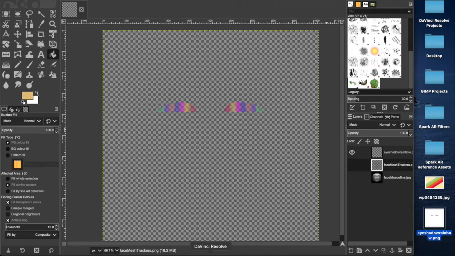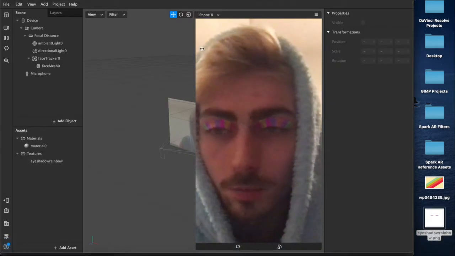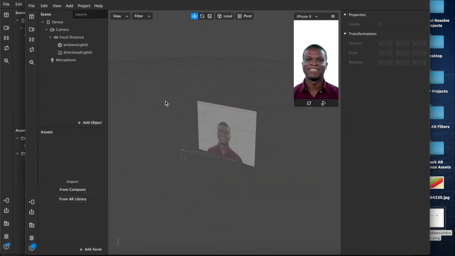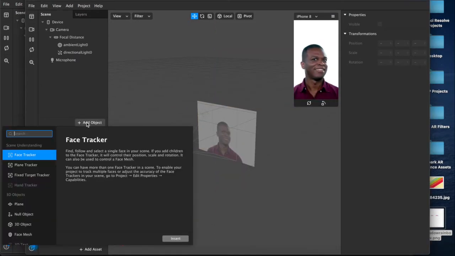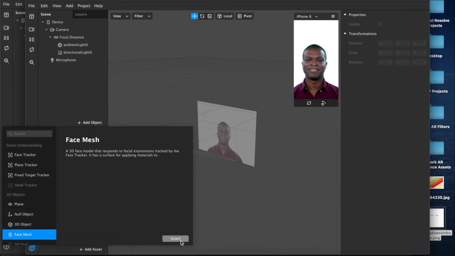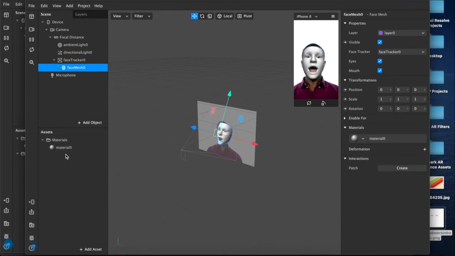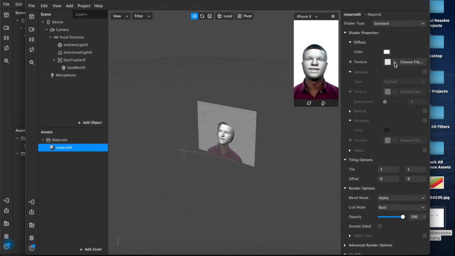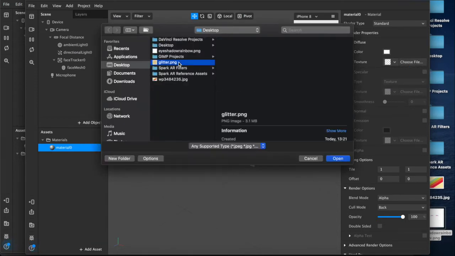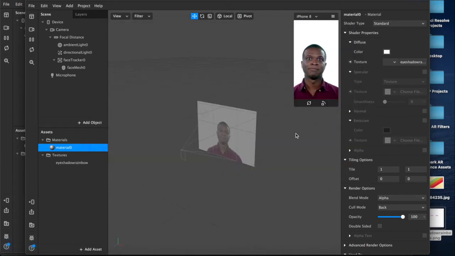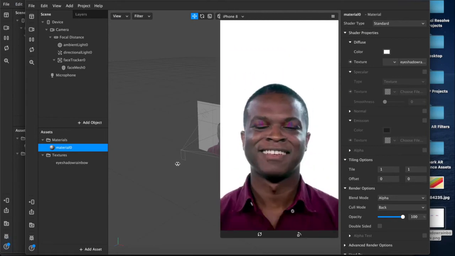That's down here now. If I come back over to the Spark AI Studio, I'll create a new program and I'll show you how I made it. I create a face mesh first of all, and then add a material, click on the material, choose the texture, which we're going to choose the file, spoilers, eyeshadow rainbow. Yeah, and there you go, that's pretty much it.